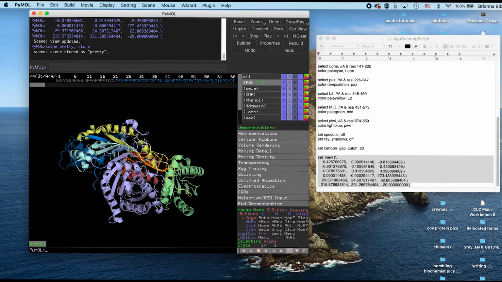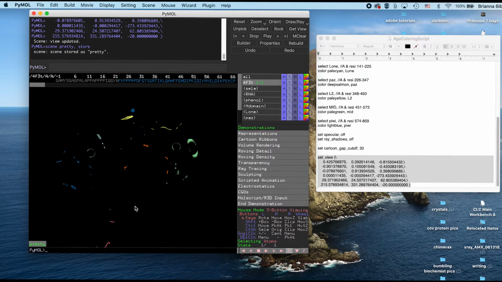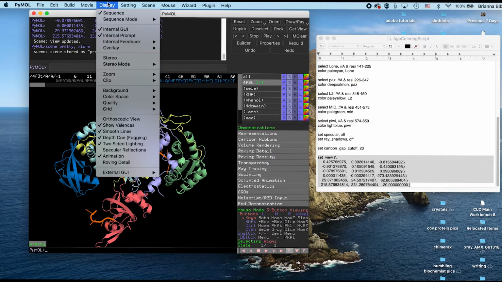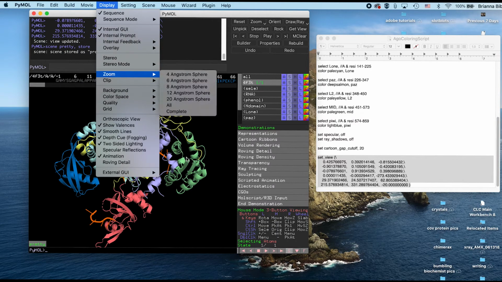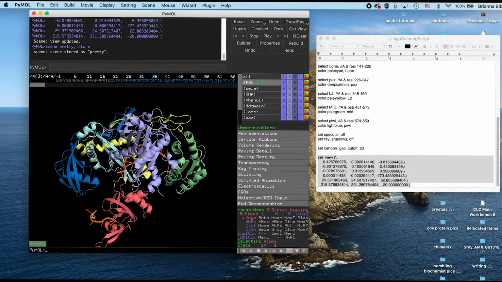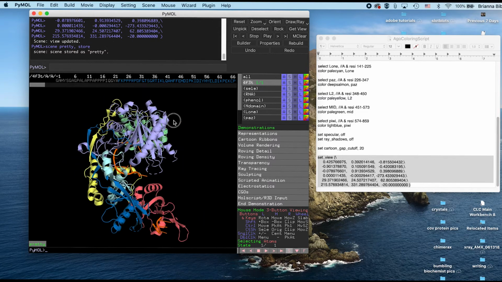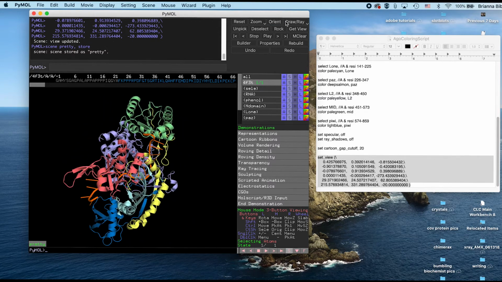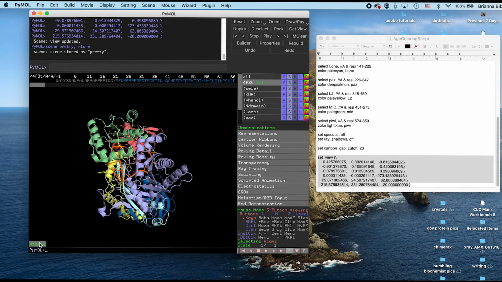If you move your trackpad or your wheel or whatever, you can slice, so you just see certain regions of the protein. You can also do that with display and clip or zoom. So if I wanted to zoom in on this, if I wanted to zoom in, good thing I can go back to where I was.